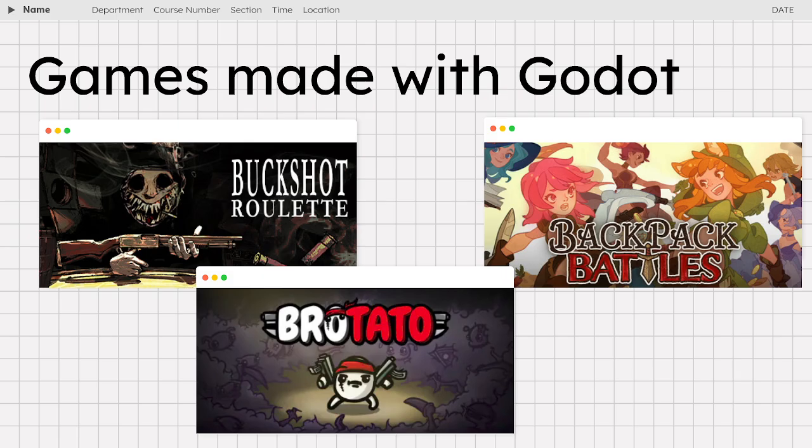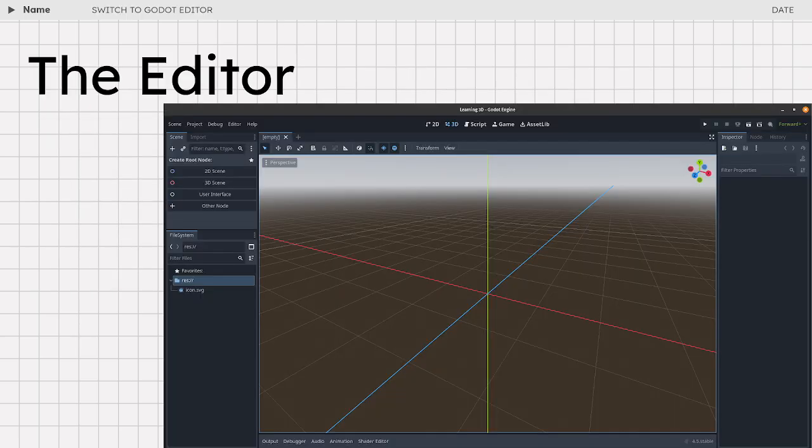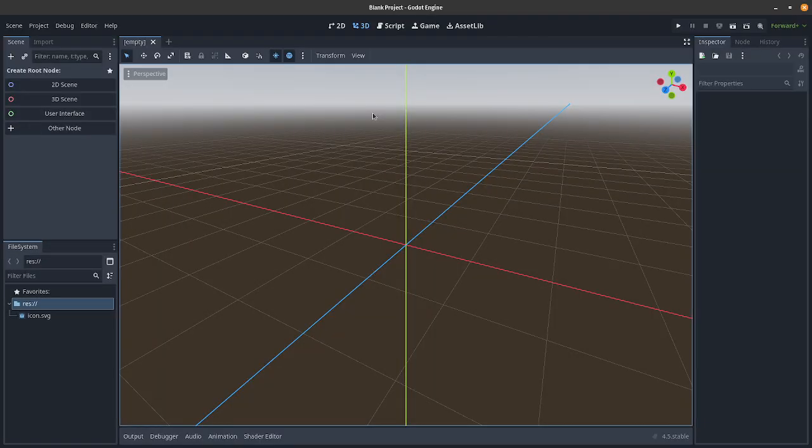Here are a few games made in Godot. There aren't a whole lot of them, unlike Unity and Unreal. This is, to most people, a very new game engine. It only really came into the limelight in 2023 with the whole Unity pricing thing, which is mostly in the past now. But yeah, we have Buckshot Roulette, Brotato, and Backpack Battles, the 3 big ones on Steam right now. So let's hop into the editor just to give you a brief overview of what it looks like.